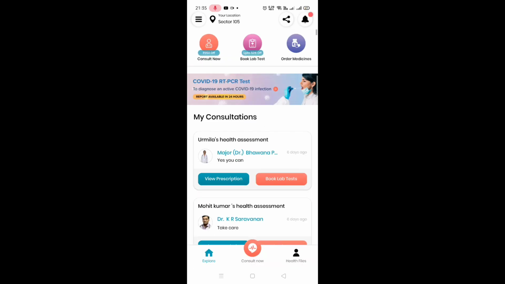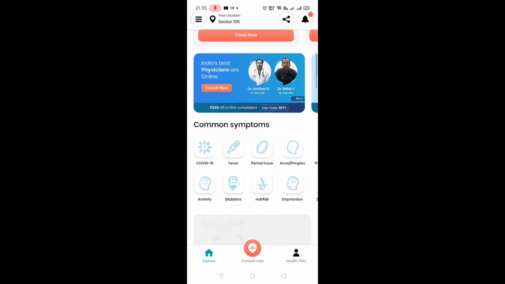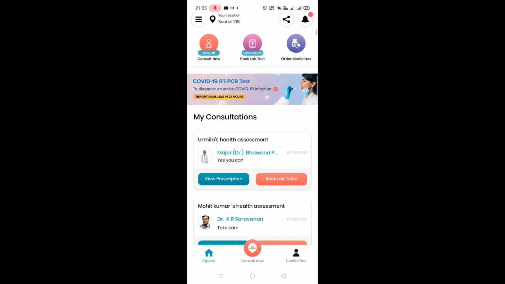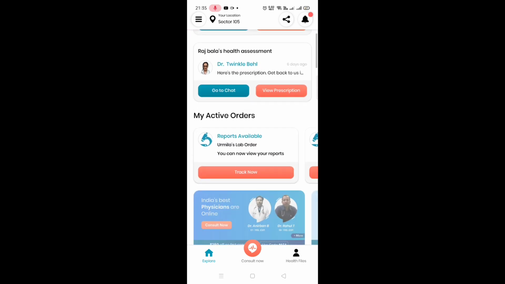And the test sample collection is also free. So they won't charge you any extra amount for the sample collection. So I really liked their service, and their customer support, and pricing is also affordable.